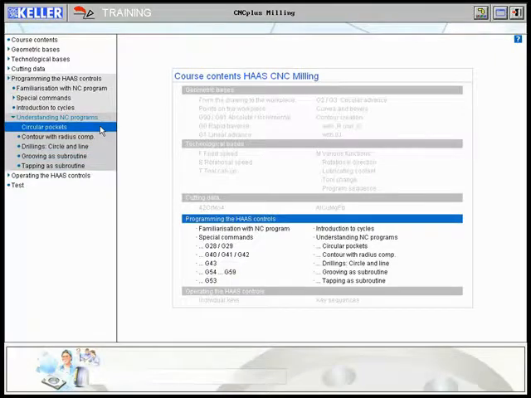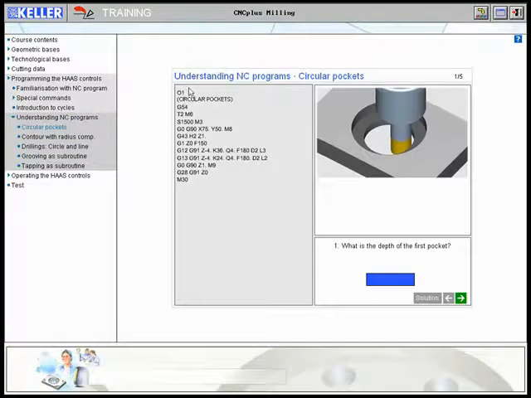Five examples are given under the heading Understanding NC Programs. A list of questions is prepared for each example, the answers to which require good understanding of the NC programs shown.